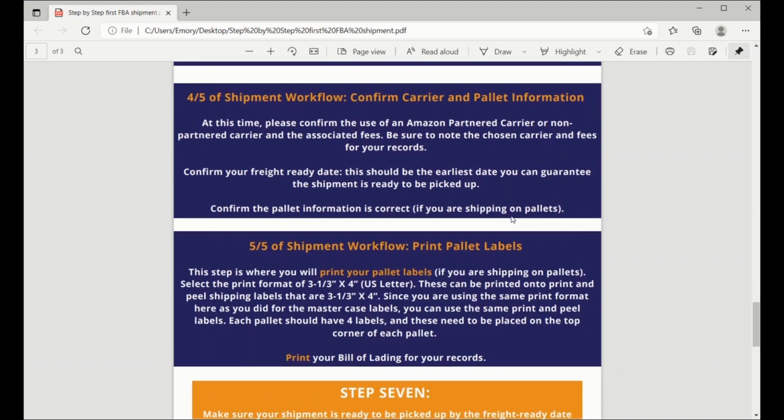Okay, step 4 of the shipment workflow is confirm the carrier and your pallet information. So you're going to want to confirm the use of either an Amazon partnered carrier or a non-partnered carrier, whatever you choose, and the associated fees. Just keep this for your records. And then confirm your freight ready date as well.